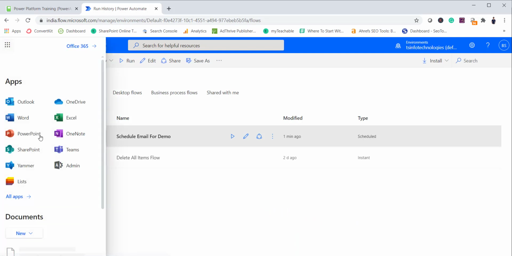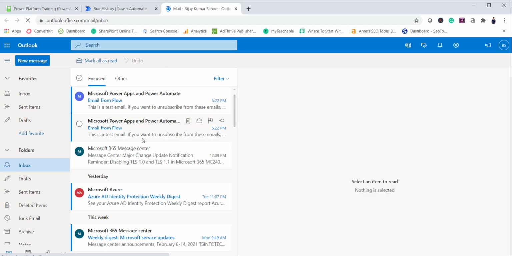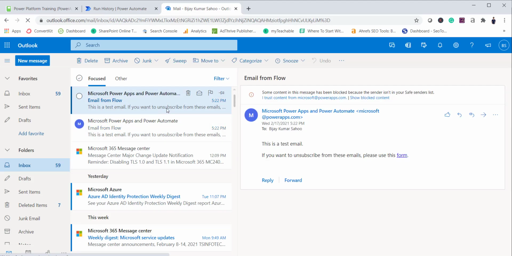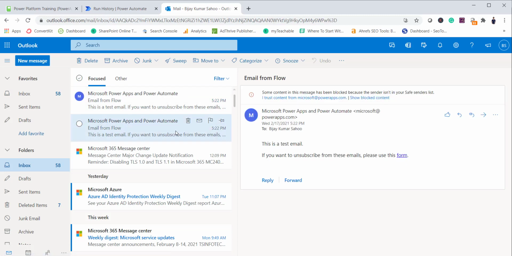Now let me open my email and I will see whether the mail came or not. You can see here this is one email and the other one is there, so it's coming almost at the same time, because one just triggered when we tested it, and the other one came. So after 2 minutes we should get another email also.